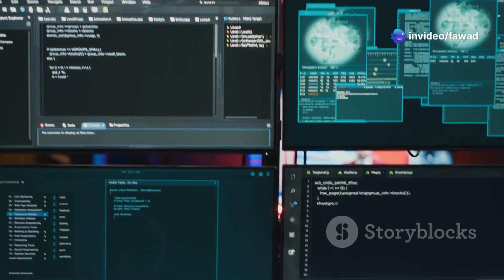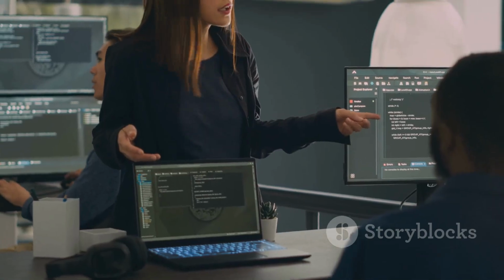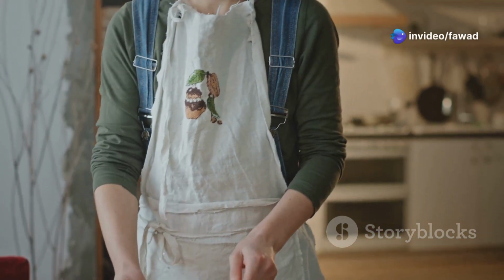Hey there, science fans! Today we're diving into the exciting world of computer programming. At its heart, programming is just about giving instructions to a computer. These instructions are like recipes, and we call them algorithms.